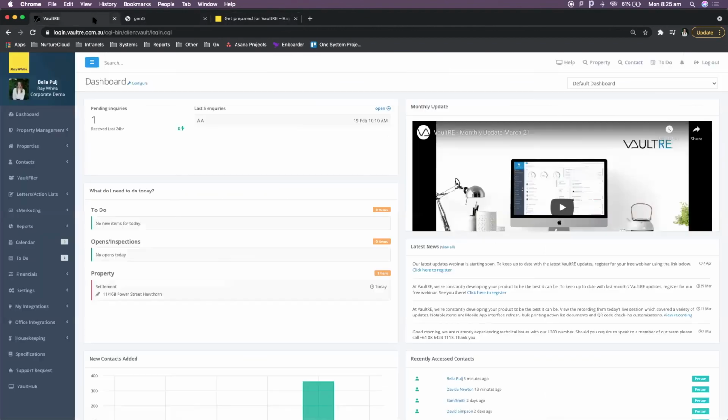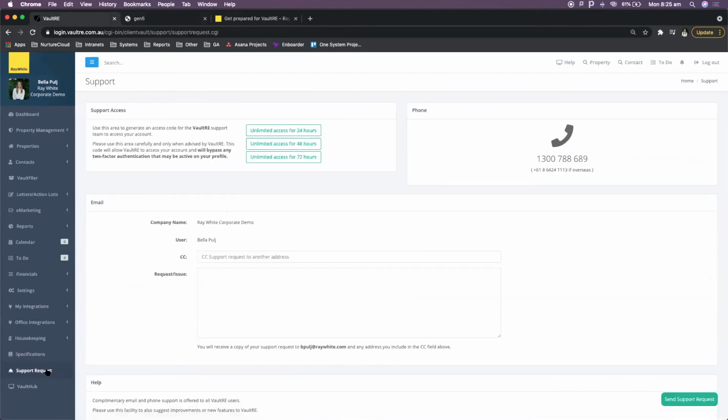Lastly, if you do have any major support requests, please make sure to use the support request button within the Vault system, also available on both the Android and iPhone apps as well. This is specifically for fault requests or issues with the system. For any further training, please get in contact with your corporate support team or local digital BDE.